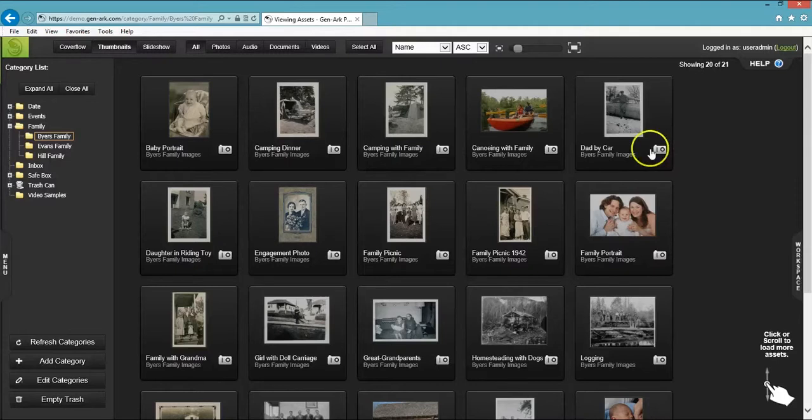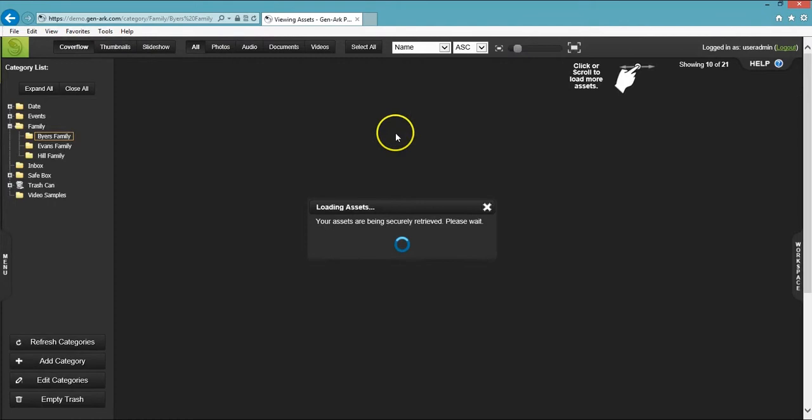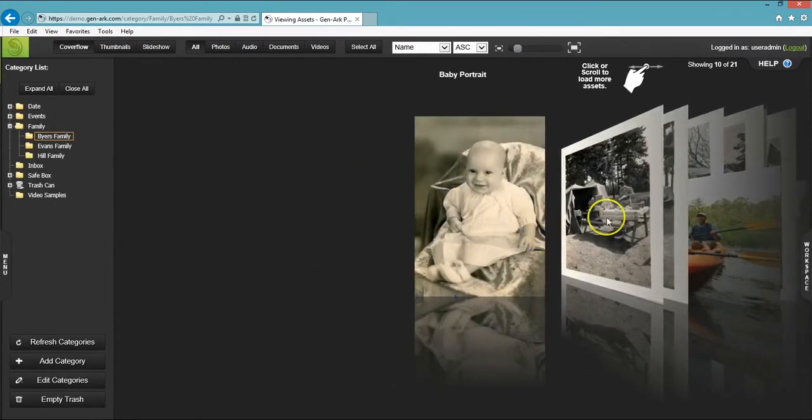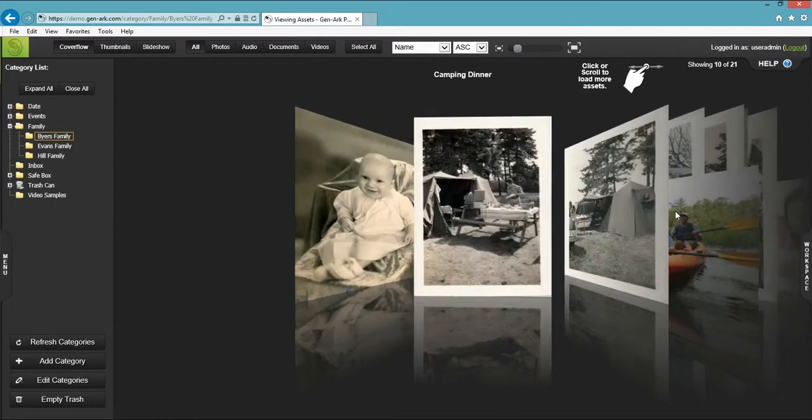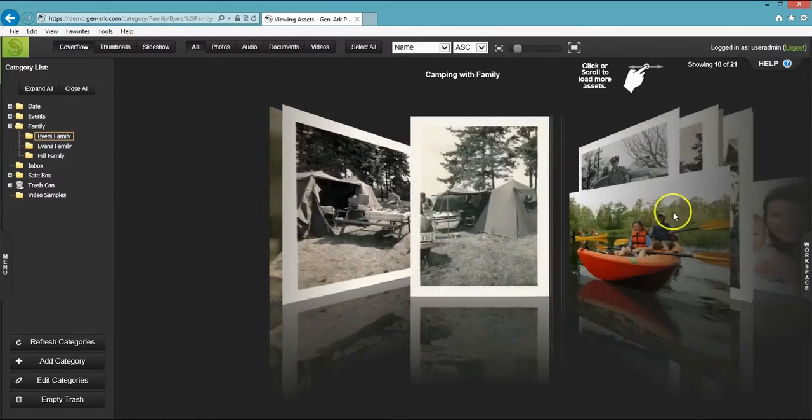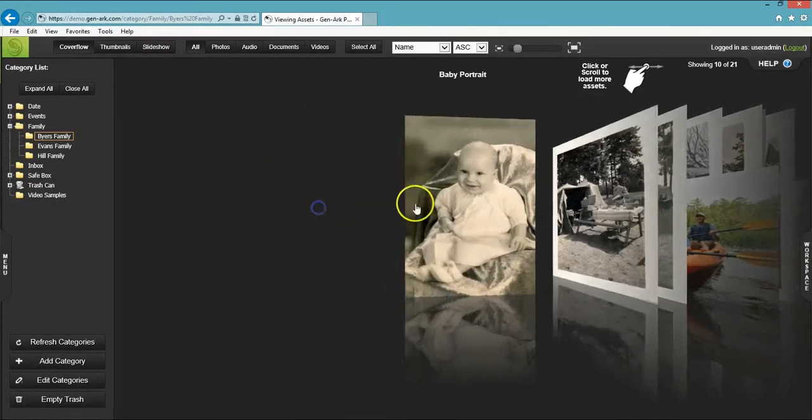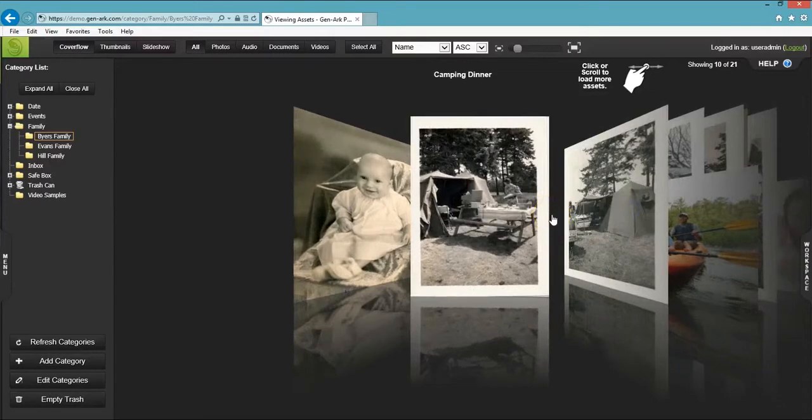The Cover Flow view is a visually appealing presentation view that can be used to flip through the previews of your assets. You can navigate through this view by clicking on the next asset or the previous asset, or by using the scroll on your mouse.